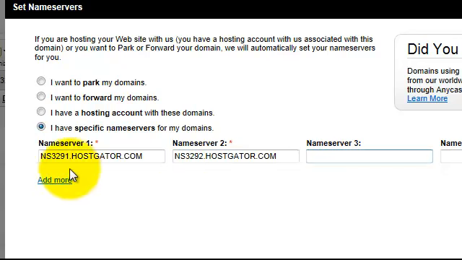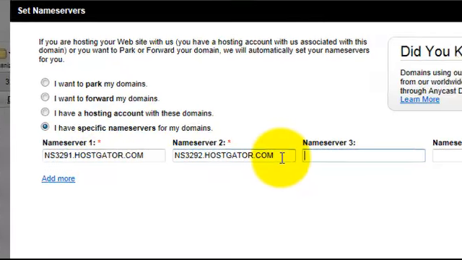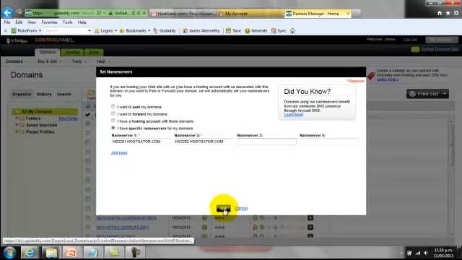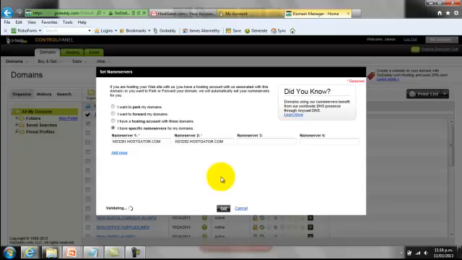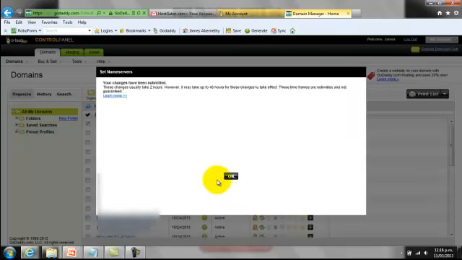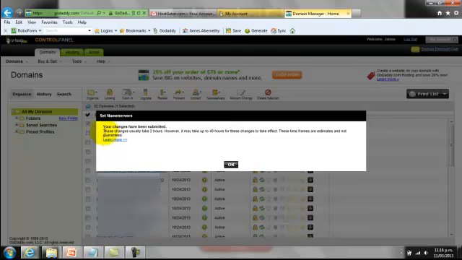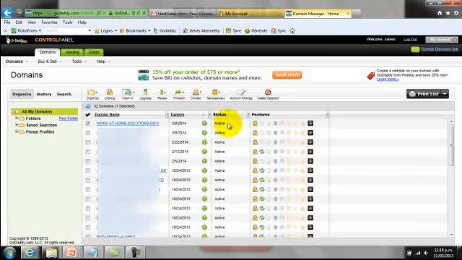There we are. Now we have name server 1. So what it's telling GoDaddy is to point towards this server at HostGator and this server at HostGator. Then all we do is go down here and click OK. It does a wee bit of thinking, and there we are. Set name servers. Your changes have been submitted. These usually take 2 hours. However, it may take up to 48 hours. I find it only takes generally about an hour. But anyway, we're all done. So we've now set our name servers.